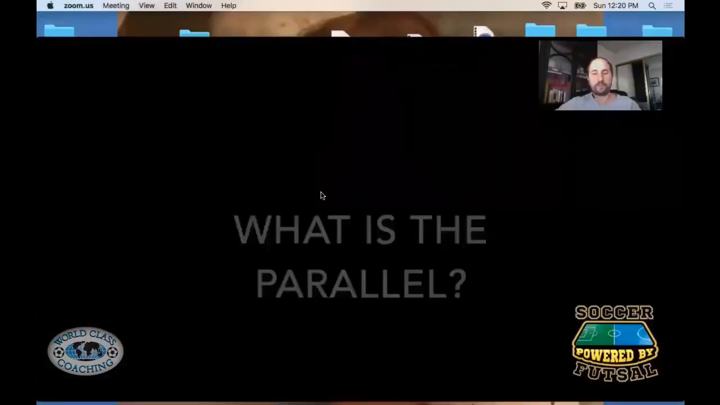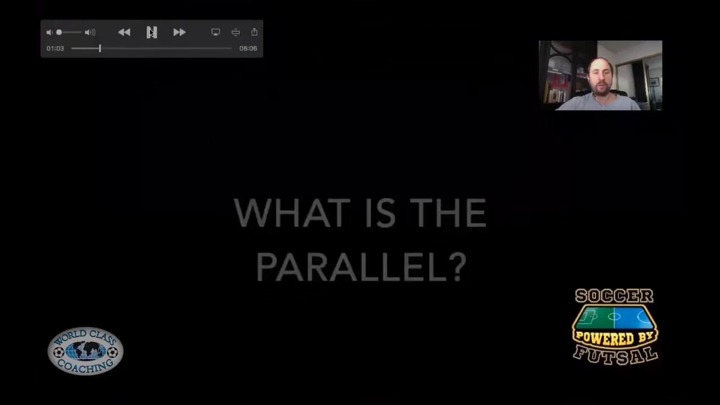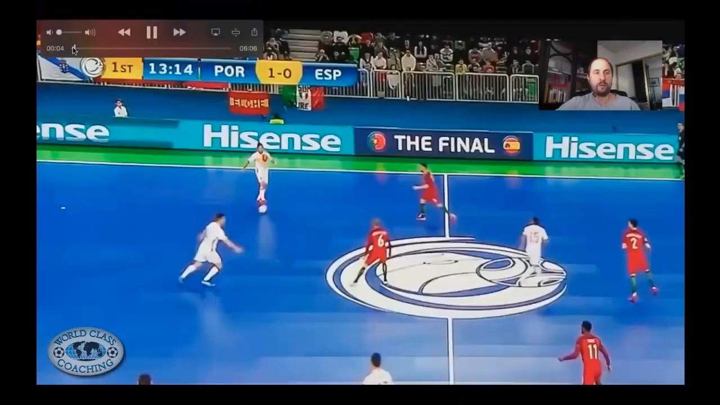And today we're going to be talking about the parallel. You can call it a parallel pass or parallel ball, but either way, it's a very useful tool to connect on the field and to create good habits in your players. So I'm going to share my screen and show you a video where we're going over the concepts of the parallel.